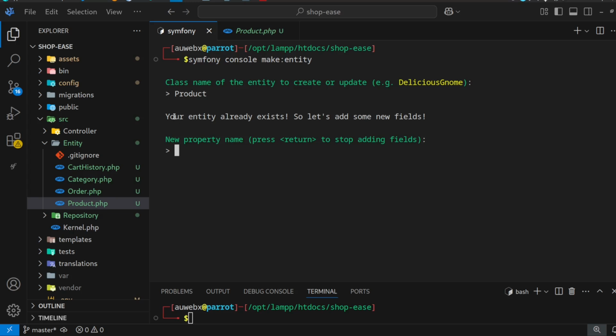It says your entity already exists, so let's add a few fields. The field we are going to add on this particular one is going to be category. So we'll type category and hit enter. For the field type here, we are not going to mention string, rather we will write the relationship. So that's going to be relation.